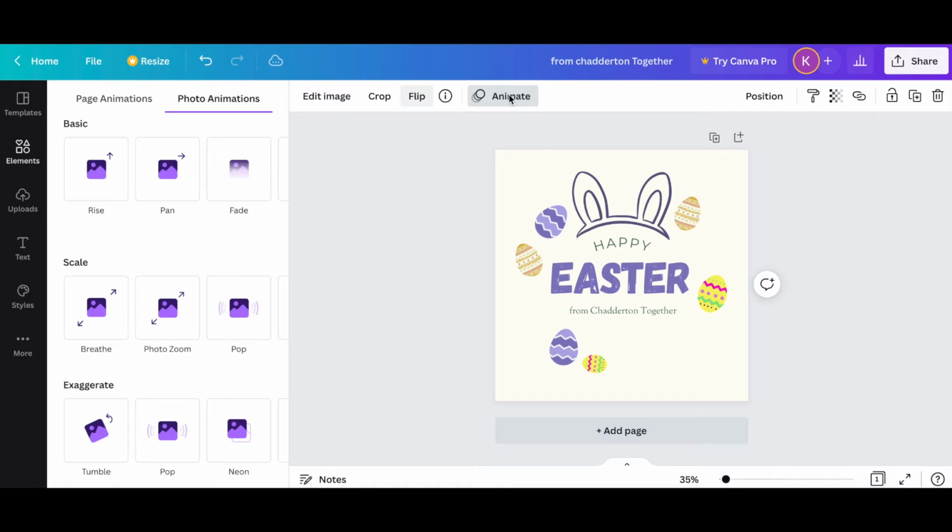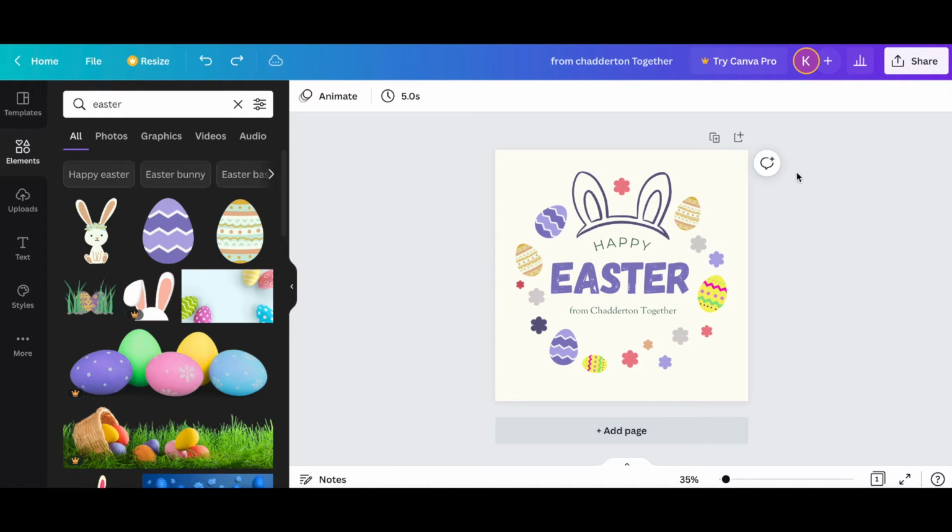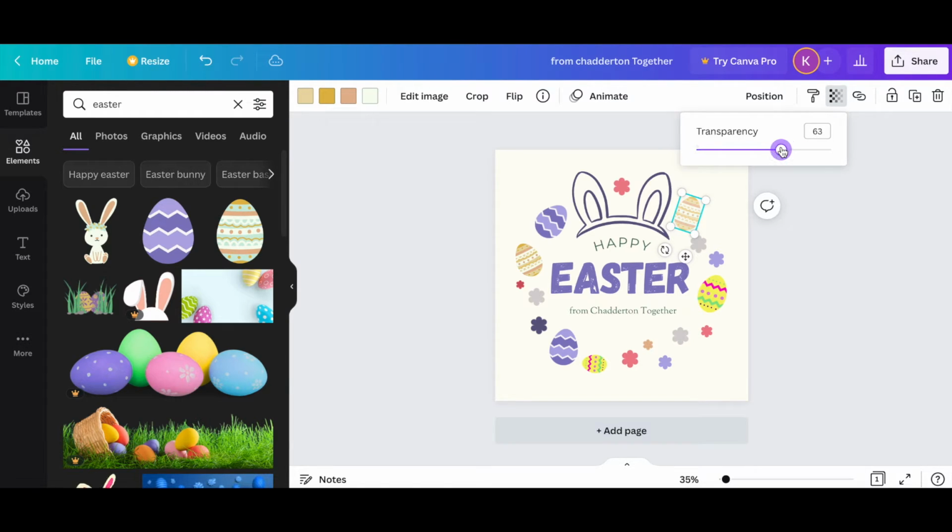On the top right, there is the positions button where you can lay your images. If you want the image to be on the very top, click forwards. On the very back, click backwards. You also have an option to align the image to a specific place on the canvas. This bar is the transparency bar, and dragging the bar to the left would make the graphic or picture less opaque.